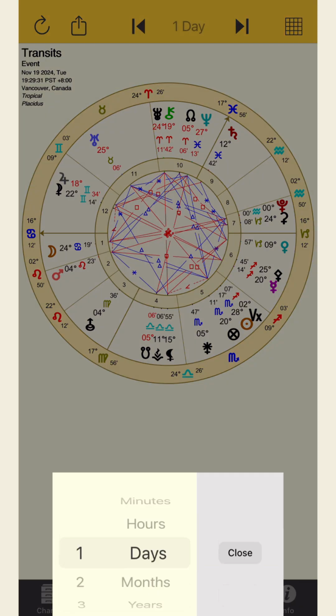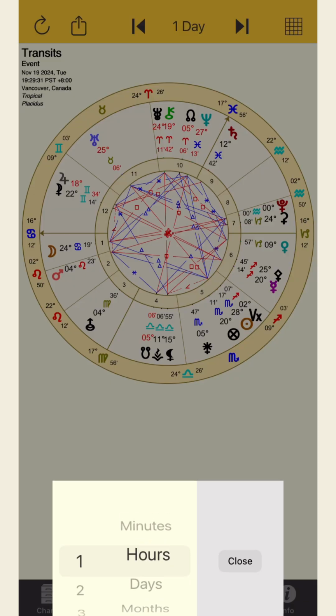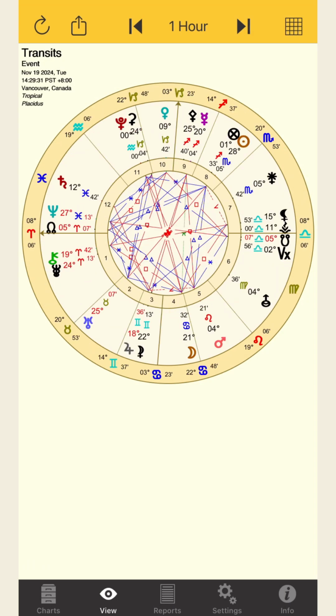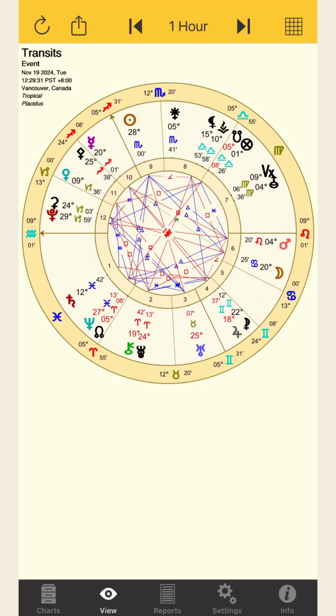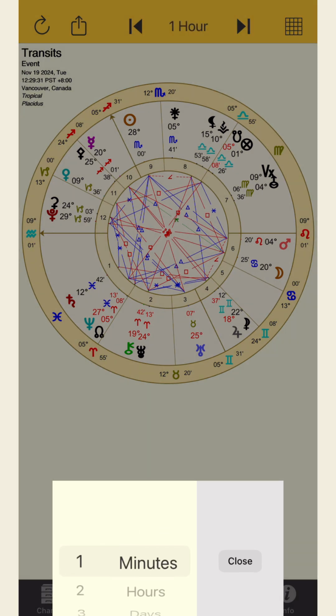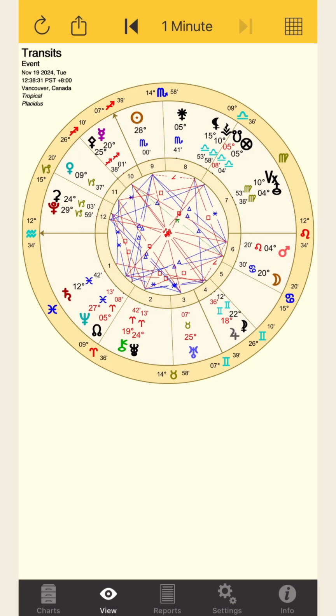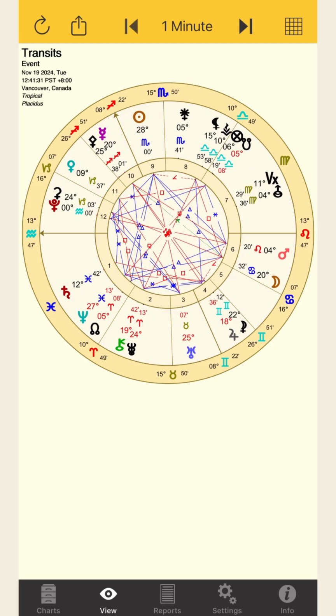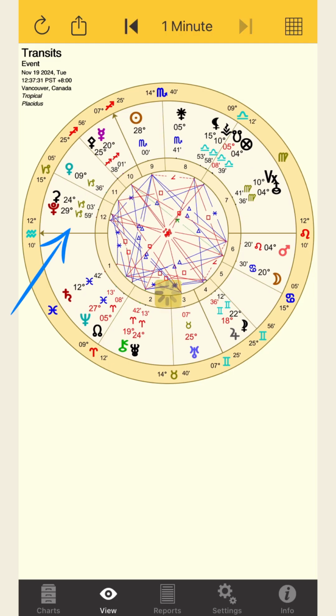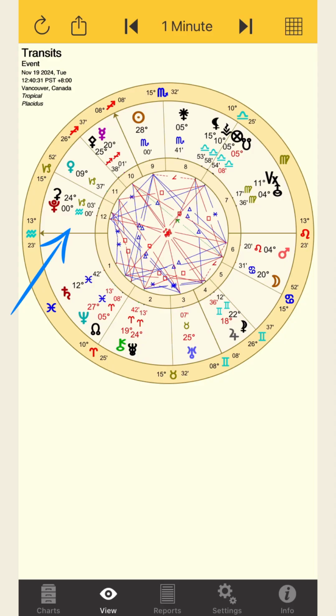And so here I'll keep fine-tuning it. I'll choose hours for now, and I'll keep going an hour back, and see here it changes, so I'll change to minutes, and then I'll go forward now, and you see I kind of found when it's switching to Aquarius. So here is the time in Vancouver and LA, Pacific time, when Pluto went into Aquarius.